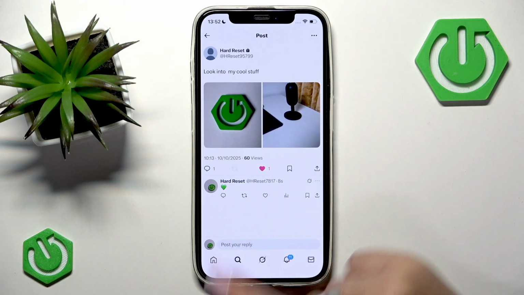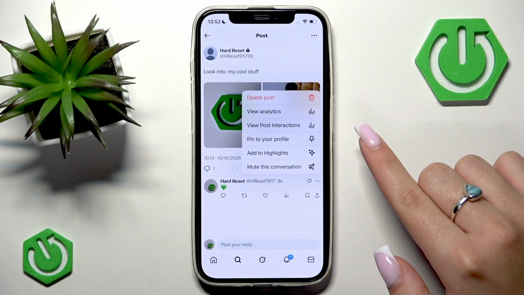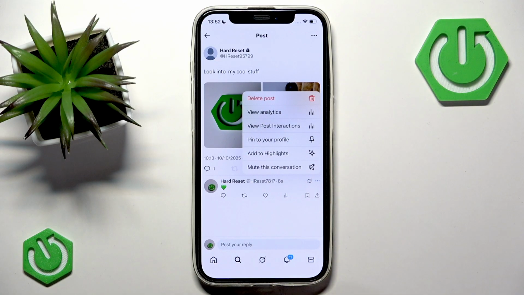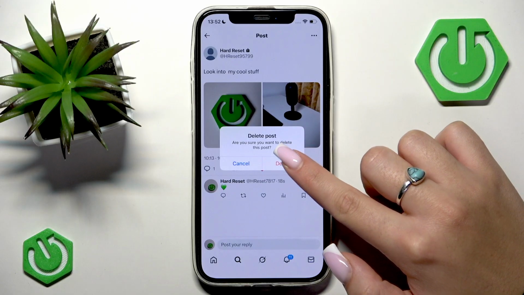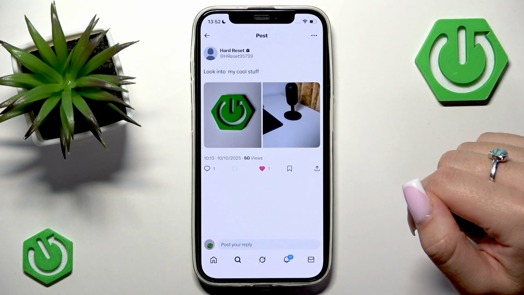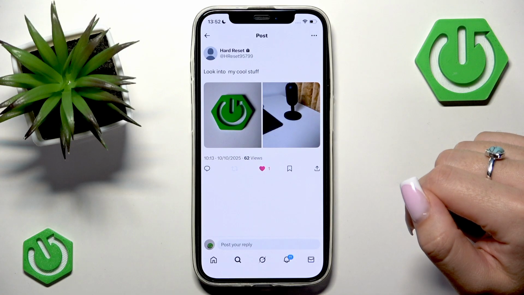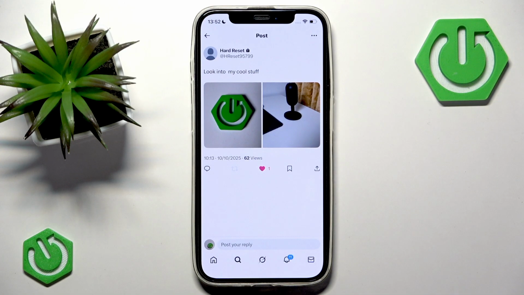and you want to find your comment that you want to delete, and next to it tap the three-dot button and select the option delete post. Confirm it by tapping delete once again, and as you can see my comment disappeared, which indicates that I have successfully deleted my comment.